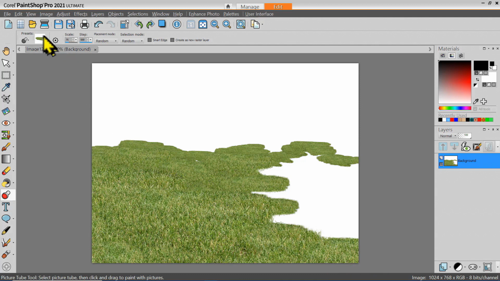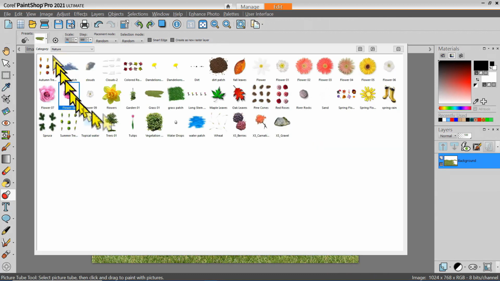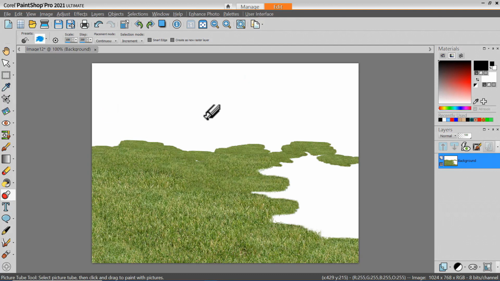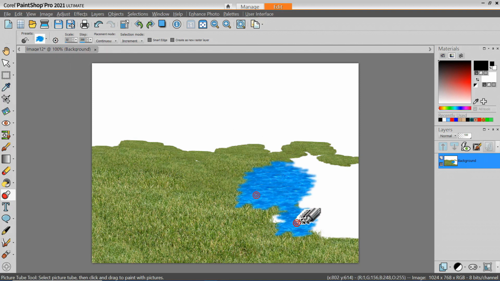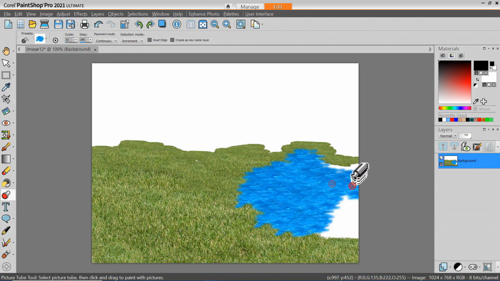Now let me try another one. Let me try a water patch. Let me drop the scale of that down and put some water over here. I've got a pond over here on the edge of the grass somehow.